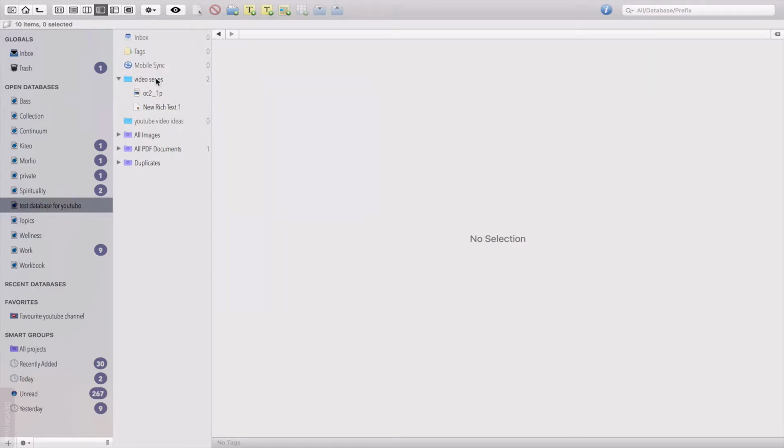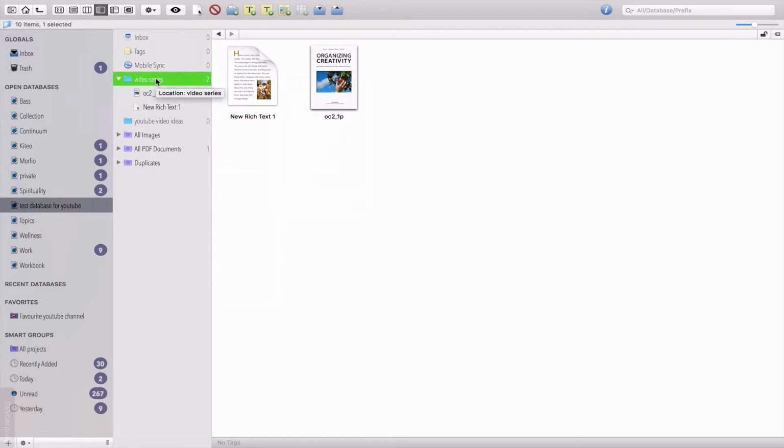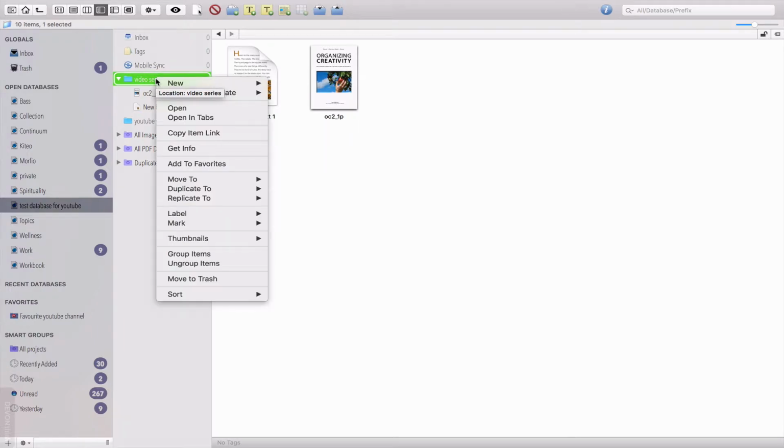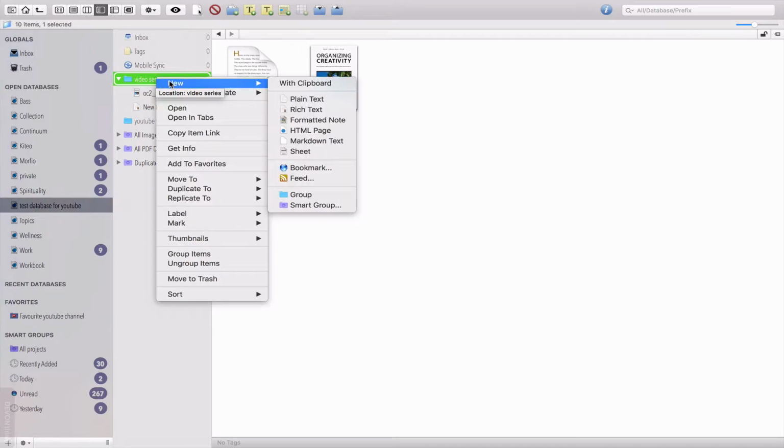Click on one of your folders, and you'll see your documents. You can also right click, and what you see is a submenu. With New, you can create a note with whatever is on your clipboard. You can create a plain text note, a rich text formatted note, an HTML page, markdown text, and sheet, which are like tables. As you can see, you can create all sorts of documents that are very easy to then share with others.